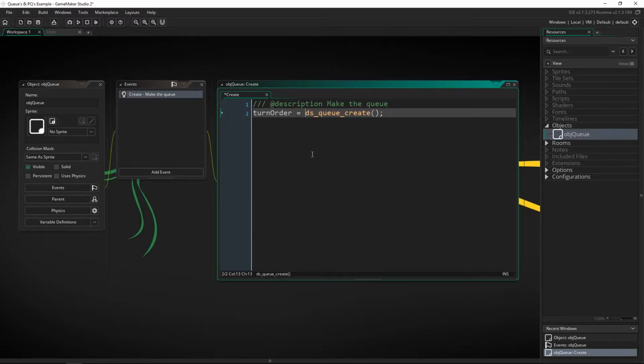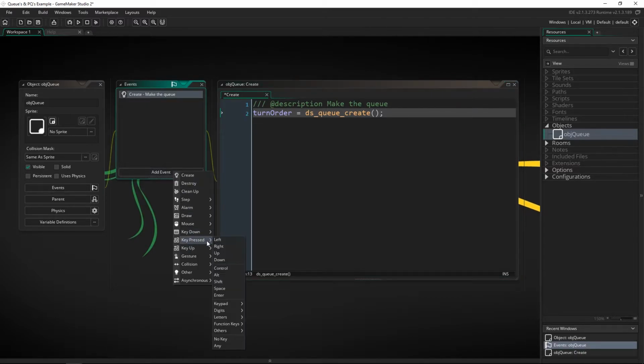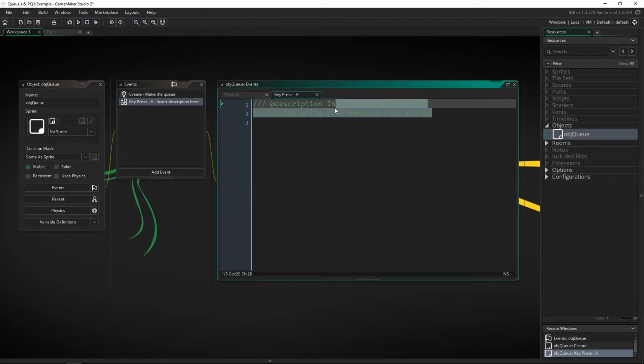We're going to imagine that we have an RPG with lots of pretty sprites and objects in here as well. And we're going to add a key pressed event, and this is going to be the letter A. It's going to be add. So we are going to add to the queue, so enqueue. The way we do that is through the function ds_queue_enqueue.